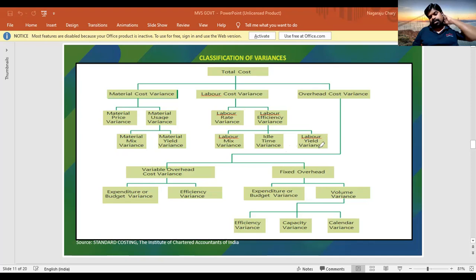Next, yield variance. So what is the output? How much quantity is produced by labor? That is yield variance. Okay.